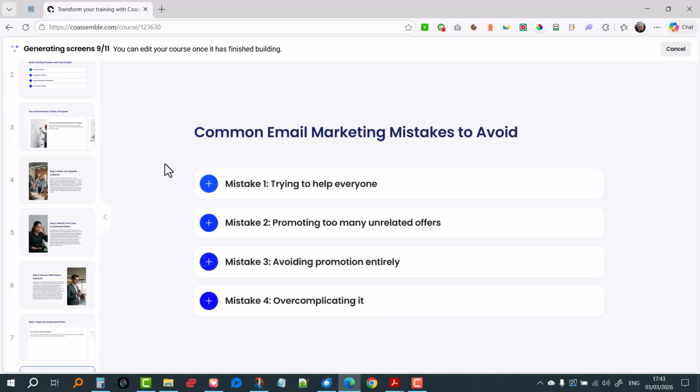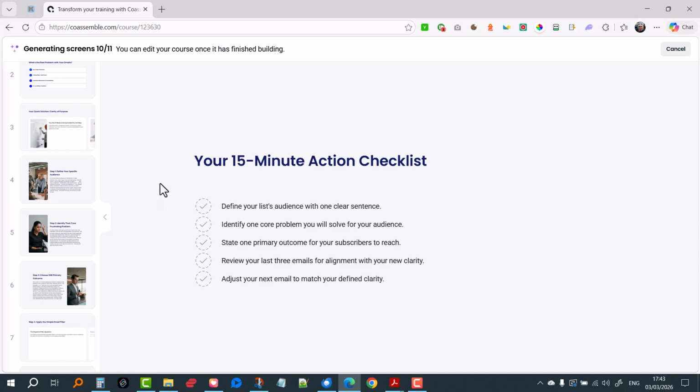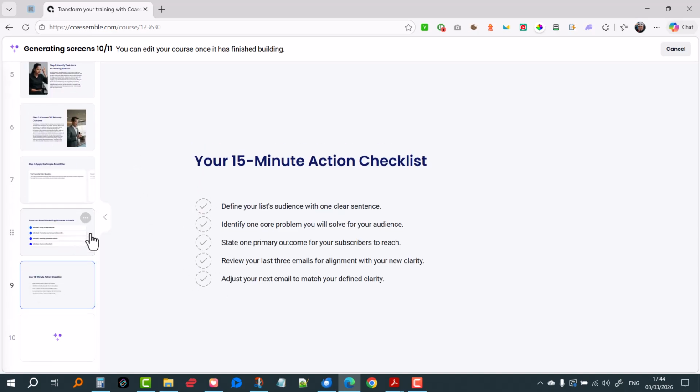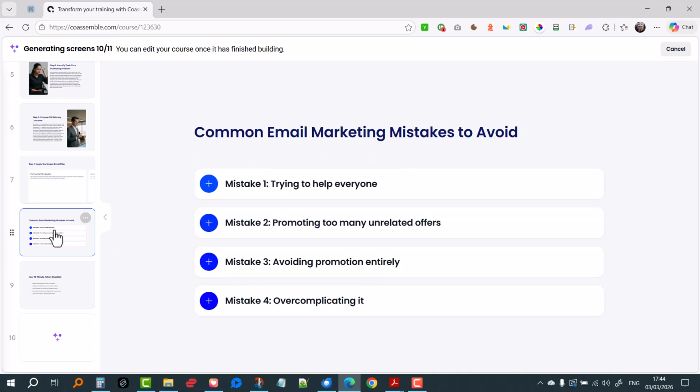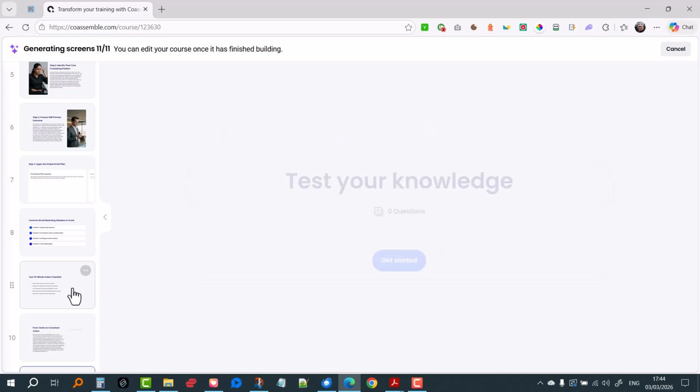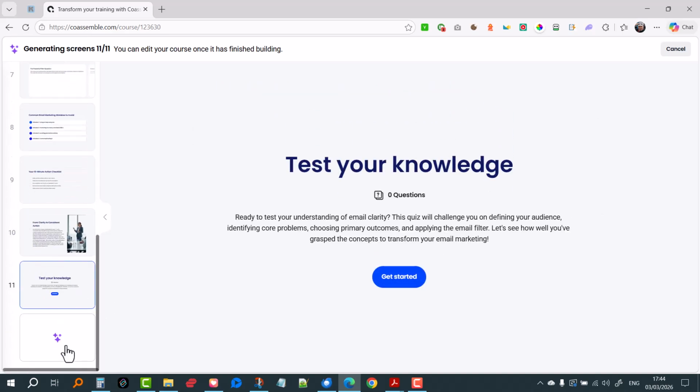And this is one of those interactive things. This has got a checklist, a 15-minute action checklist. This is common problems. We go back on there, common mistakes rather. So each one of these is expandable. So we've got the checklist, and now we've got a test your knowledge.